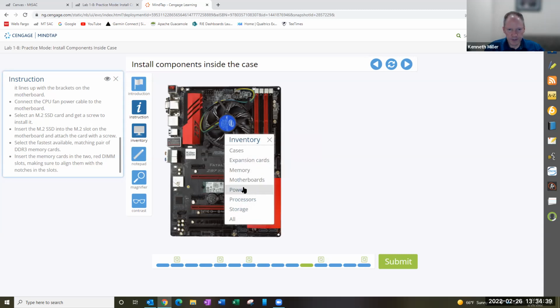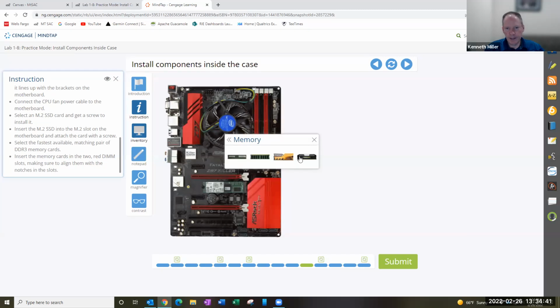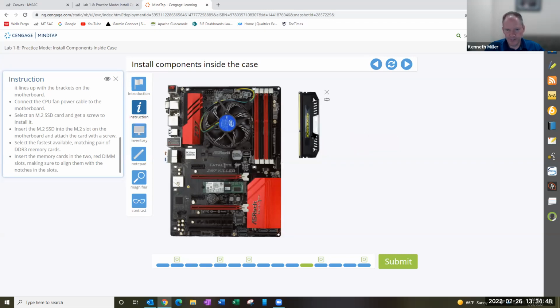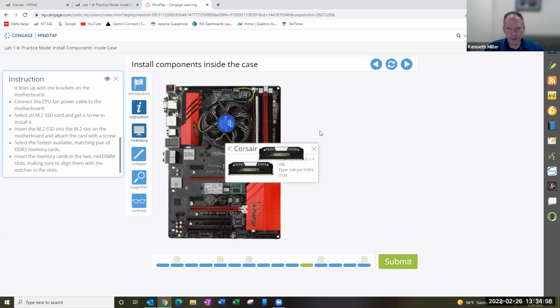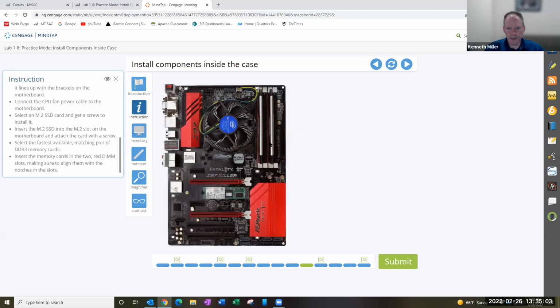And go to memory. And if you recall, this one was DDR3, which is not only the fastest, it's the only one. So again, if I try to drop that in there, it won't go in. Won't go in. Goes in. Grab the other one. That goes in there nice. And away we go.